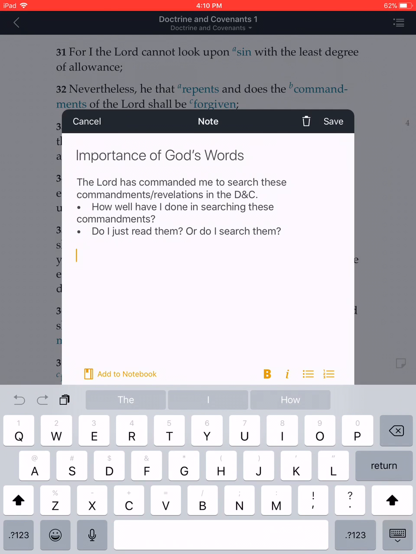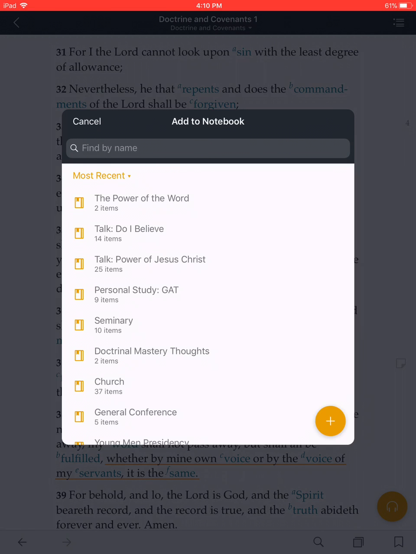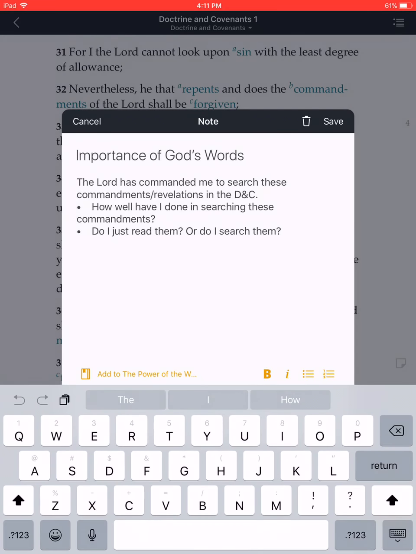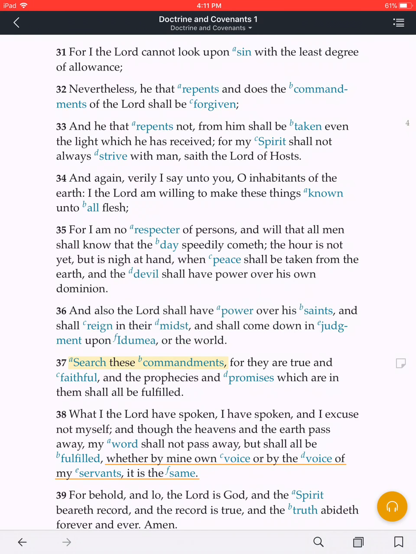So if you look at the bottom left of this note dialog box here, it says add to notebook. I'm going to touch that, and I'm going to add this to the power of the word. And I'm going to push save. That's one way you can do it from the note dialog box.